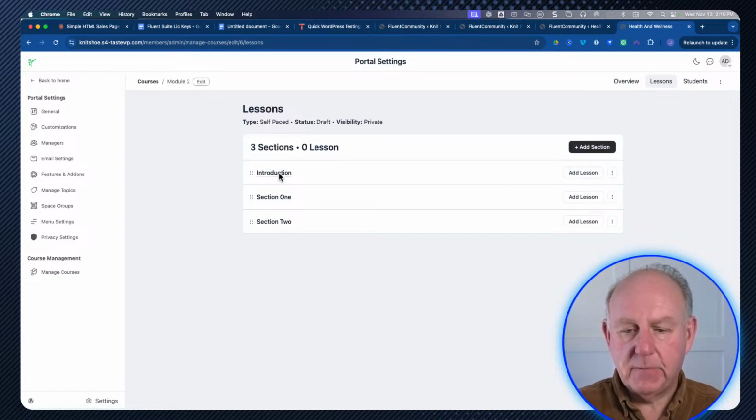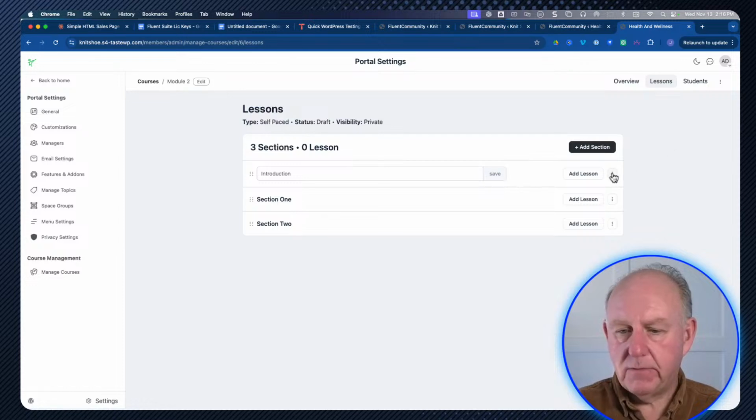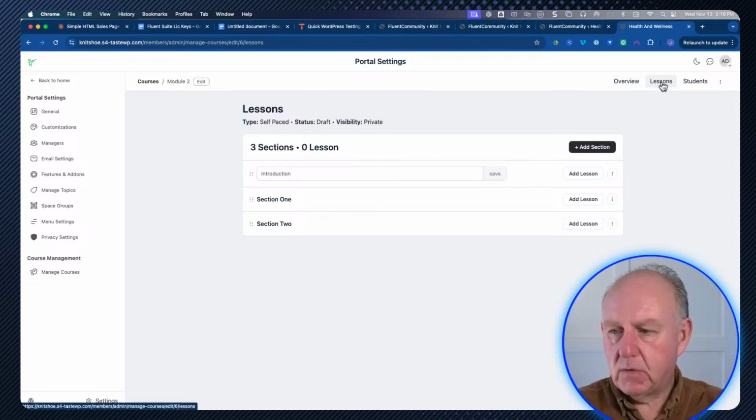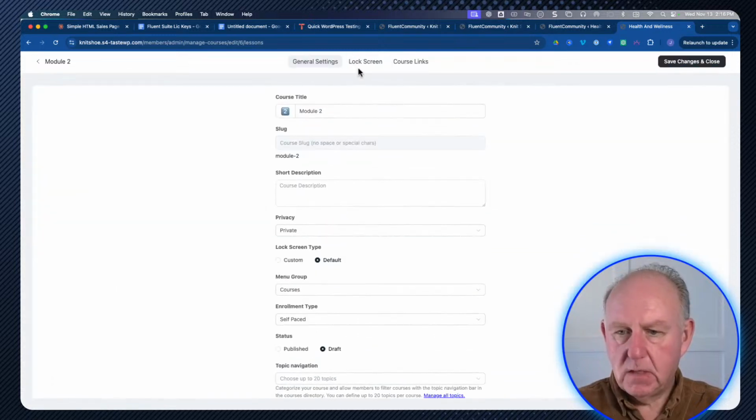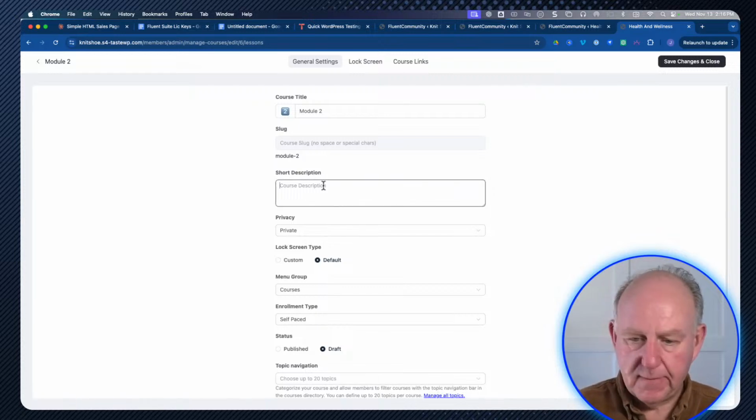But in my case, I'm going to just go to my introduction. I can save it. On this one, what do I want to do? Edit title, edit section. Let's go back and we'll go to lessons. Edit courses. I wonder if I found something that just doesn't work the way I wanted it to. Description field.